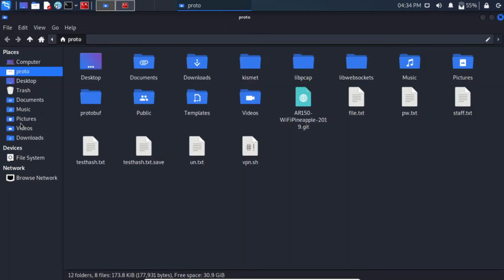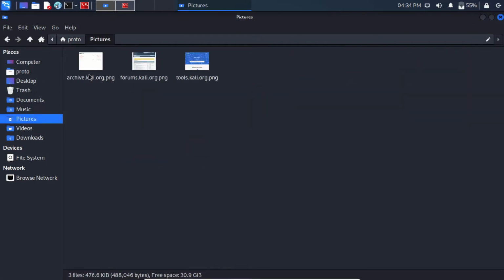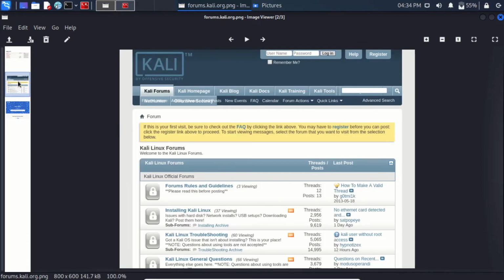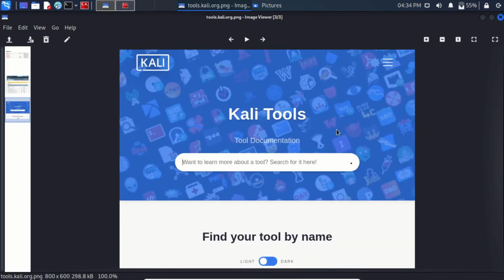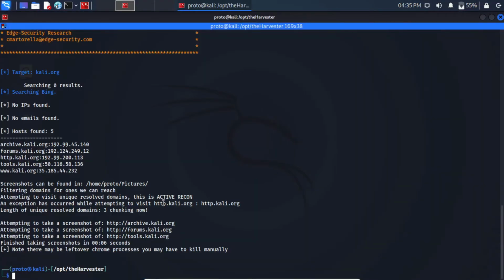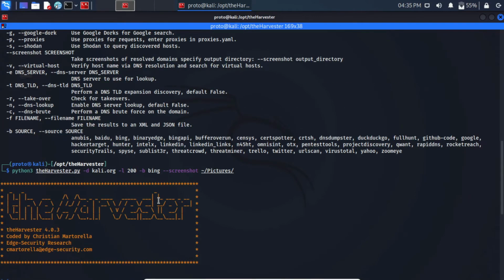So if we go into my home folder here, and we go over to pictures, you'll see it took 3 different pictures. So the first one is going to be from the archive.kali.org. So you can see it has a few different indexes that you might be able to get to. It has the Kali forum, and then the actual Kali tools search. Now that was just from the Bing source.